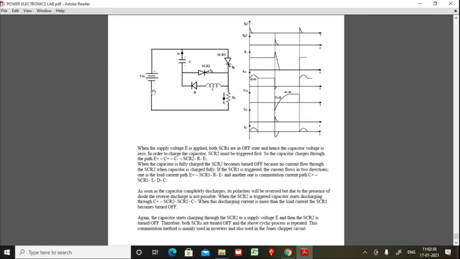The working of this commutation circuit is, first we have to trigger this. First the gate pulse is given to SCR2. So the current will flow from VDC, charge this capacitor, go through SCR2 and RL, and back to the negative terminal of VDC. So this is the path to charge the capacitor. This happens first.